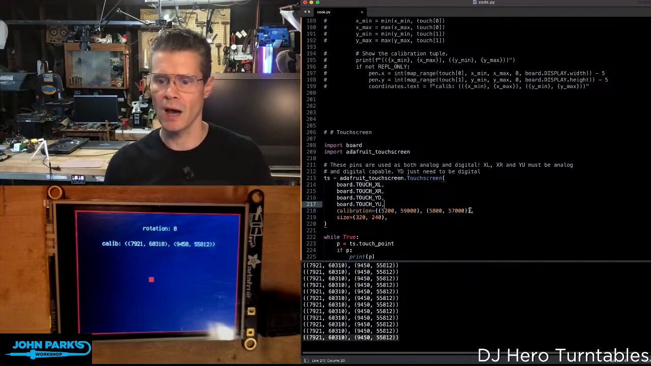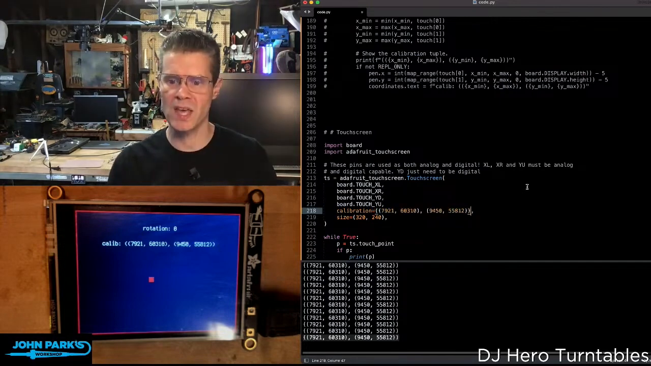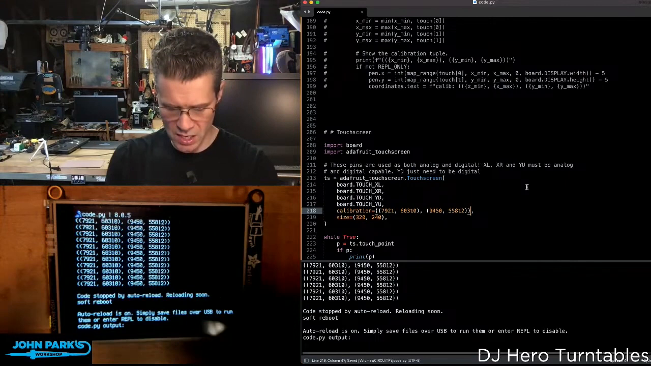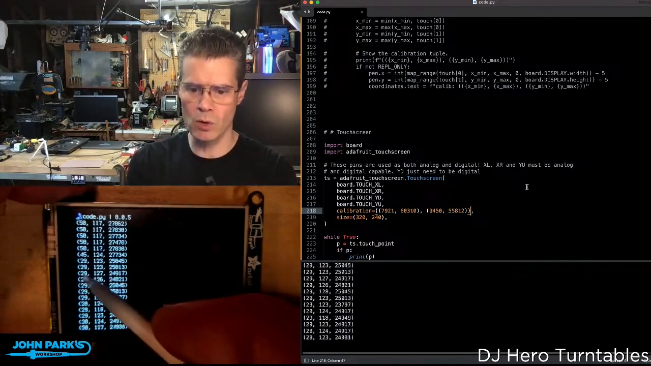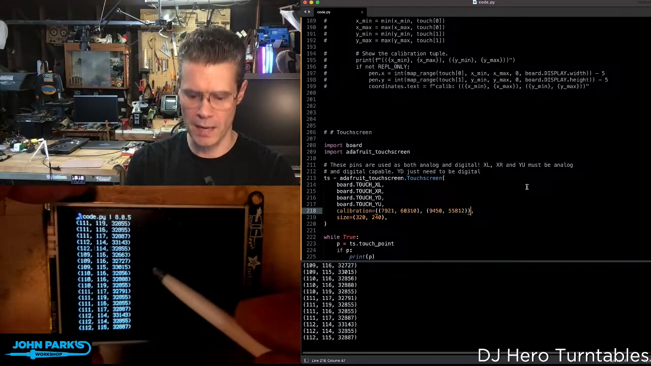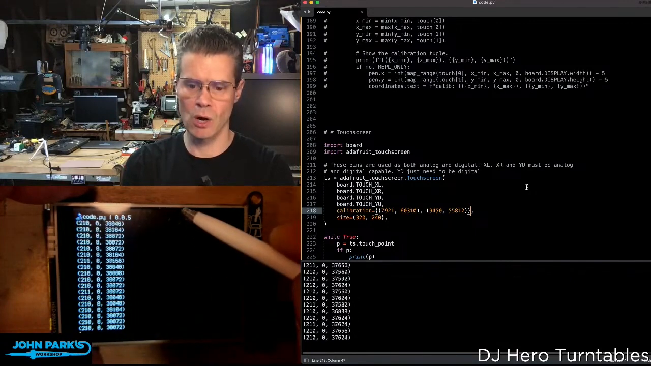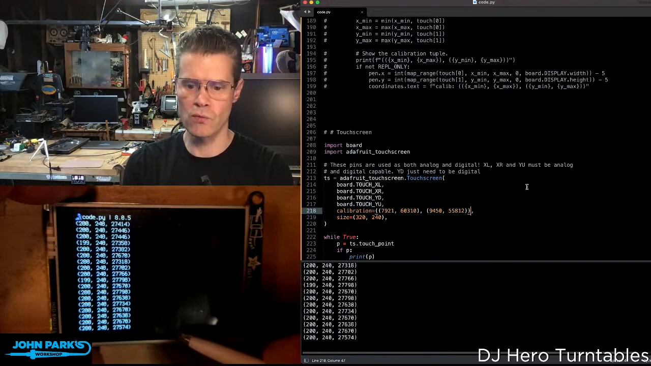In this case, I'm just going to be looking at some numbers. So I'm going to paste that in there, very different values, hit save. And now you can see if you look at my X, Y values, they will go down to 0 on X, up to 320 on X, down to 0 on Y, and up to 240 on Y.